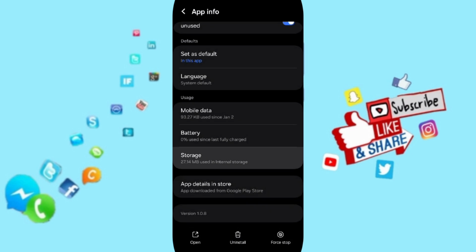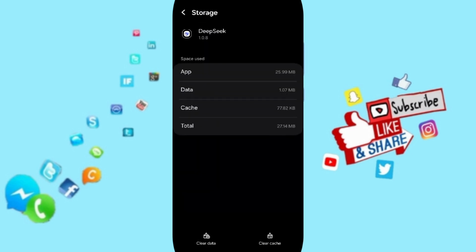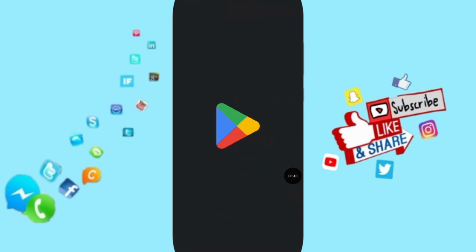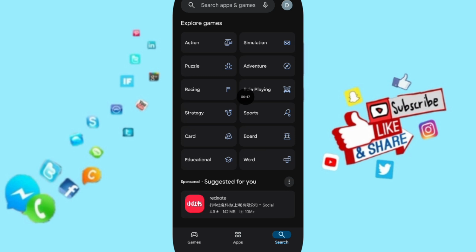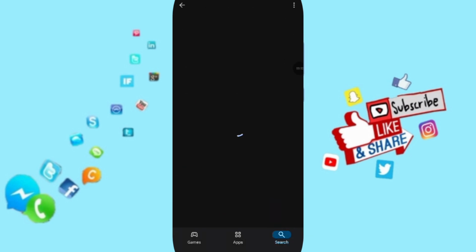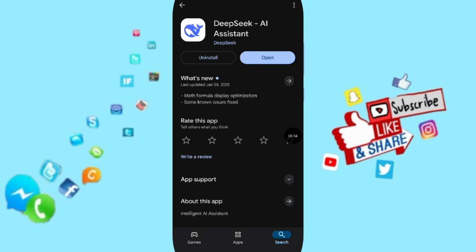Here you will enter the storage window. Then we click on clear cache. Here we go to Play Store. You will search for the Deepseek application. And then here, if you find an update, you can update your app.